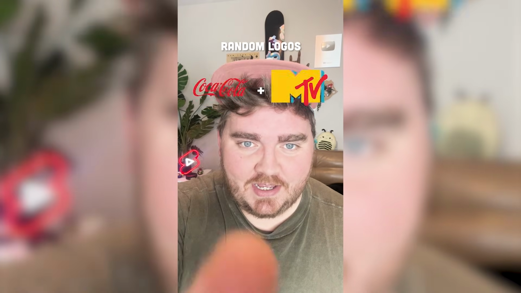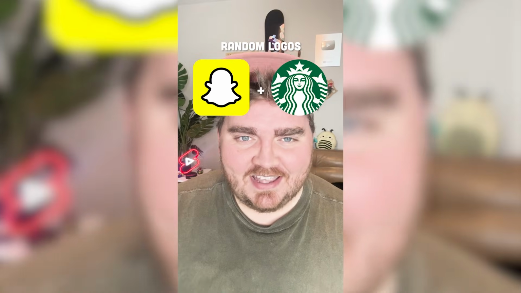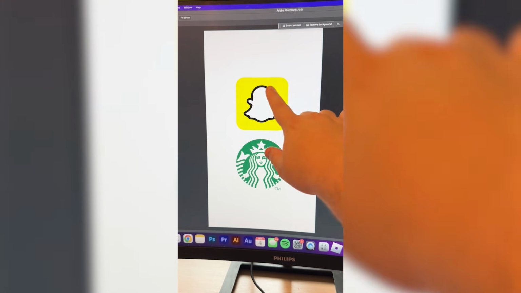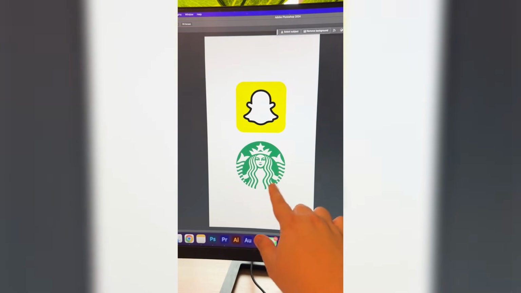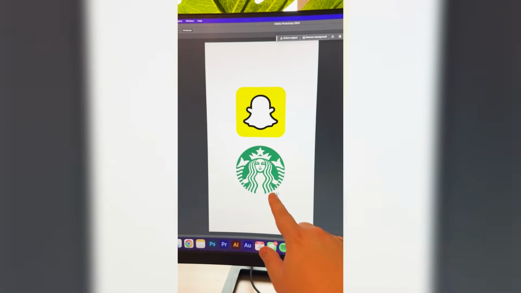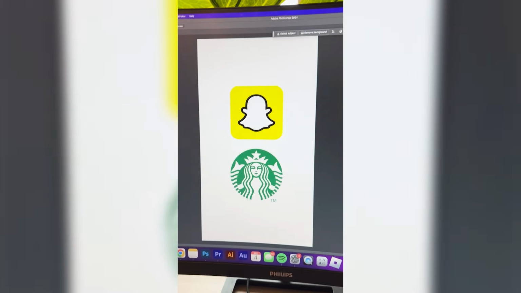Okay, up first we have Snapchat plus Starbucks. Okay, let's go. Okay, basically what I'm thinking is take the inner part of the ghost and just kind of put it down here where the Starbucks girl is, leaving her crown and her tail and her arms, but then putting her face on to the ghost's face.